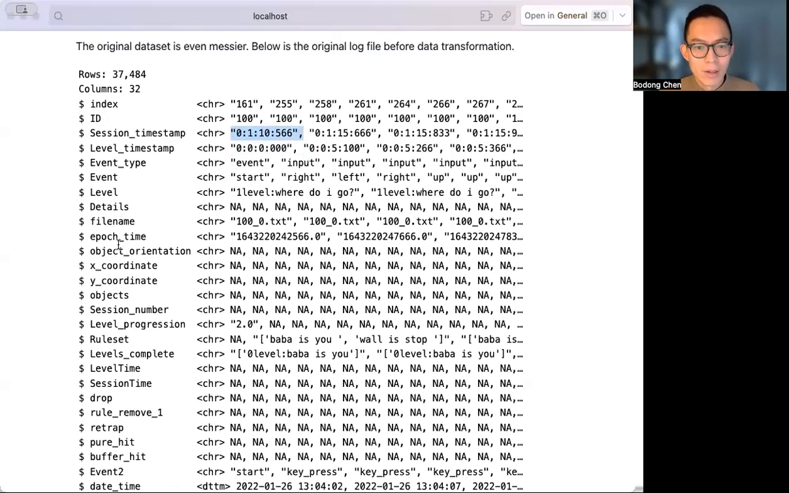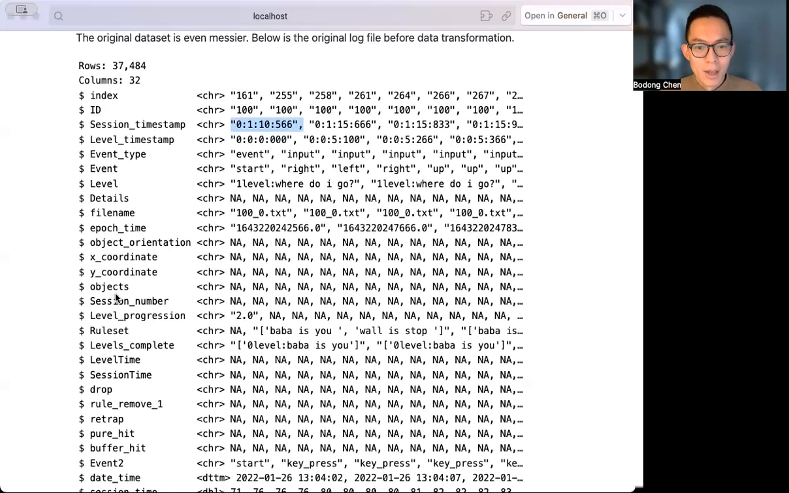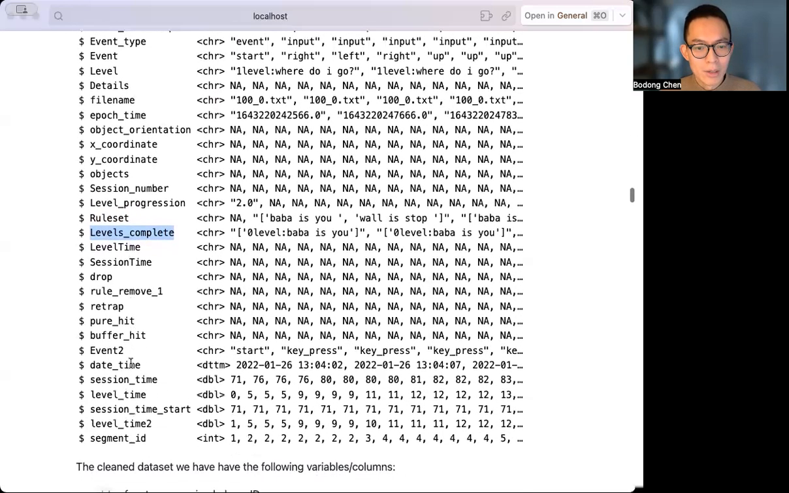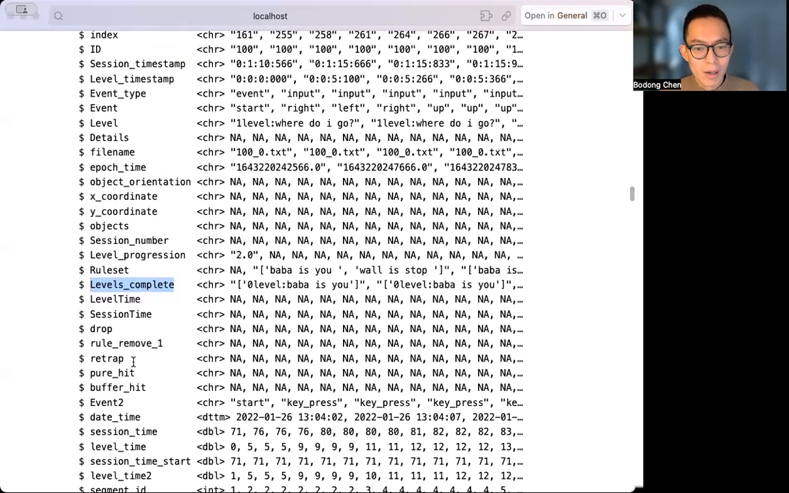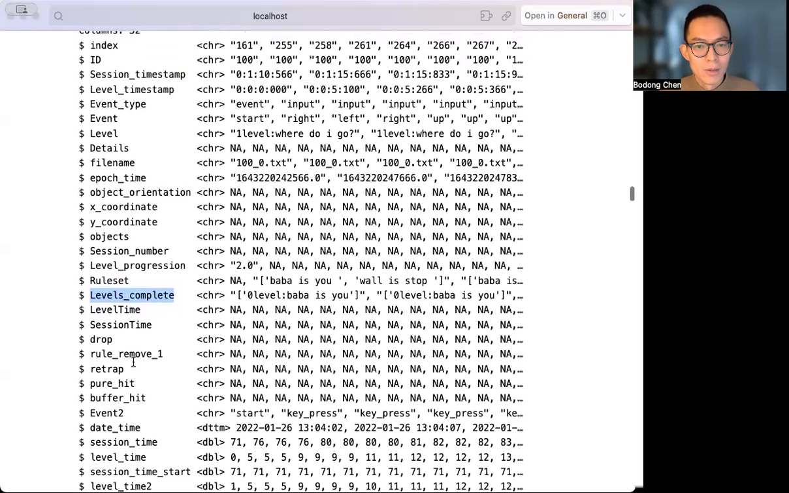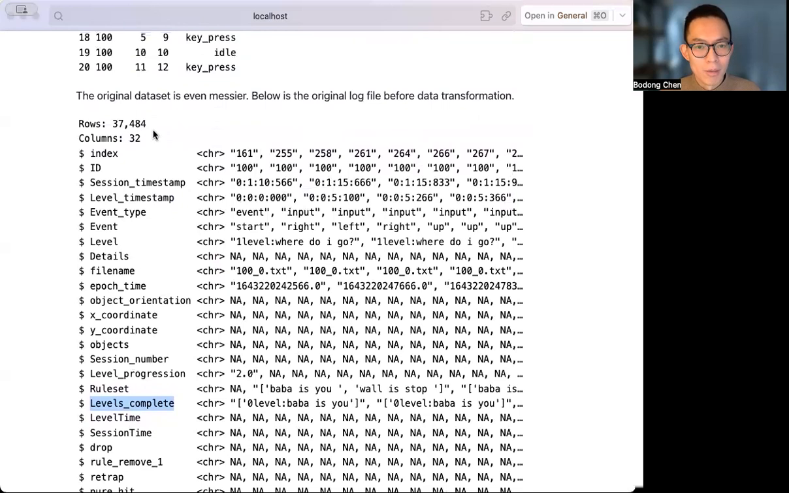And there are other objects, such as we're tracking the rule set, the rules that are active, the levels that have been completed already by the player, and so on. So, we really, again, spent a lot of time to go from the original data set. I would mention that the raw data set is even more complicated than this one. But we went from the raw data set to this data set you see here, from this level.